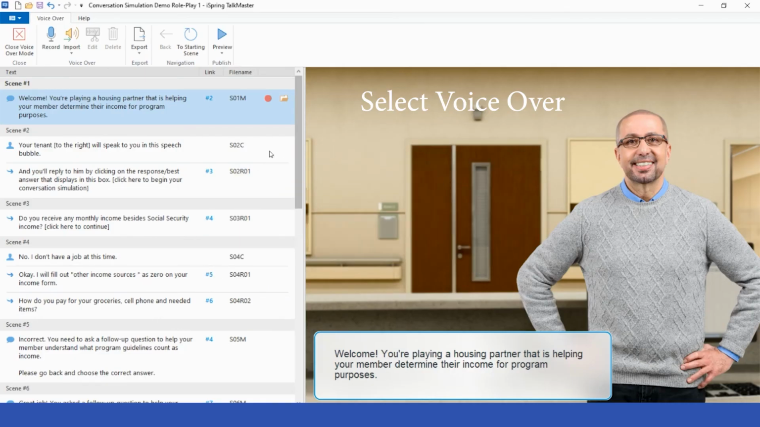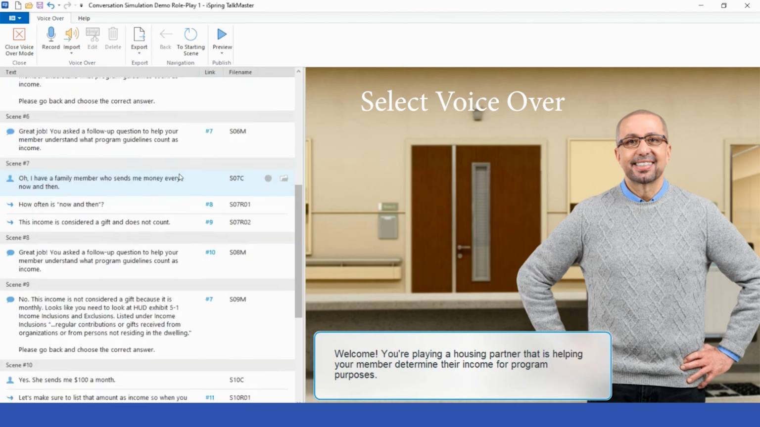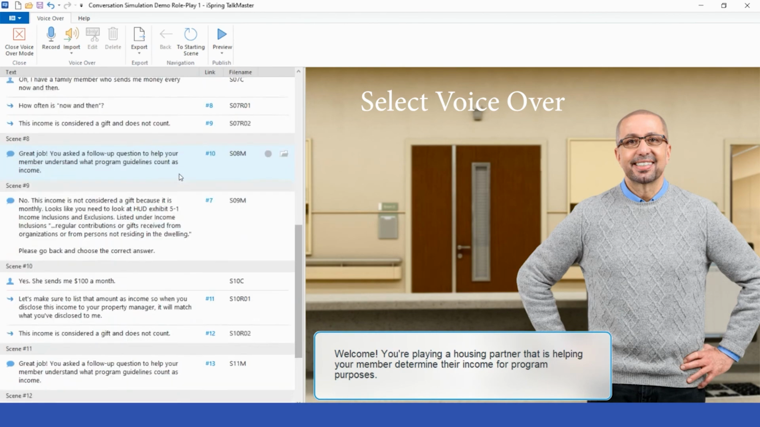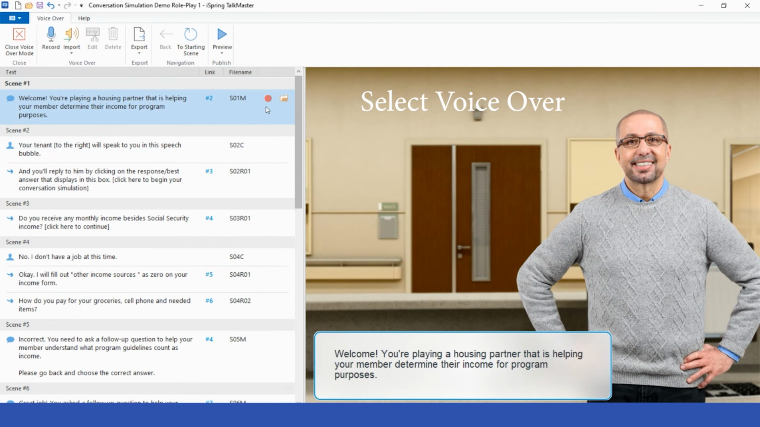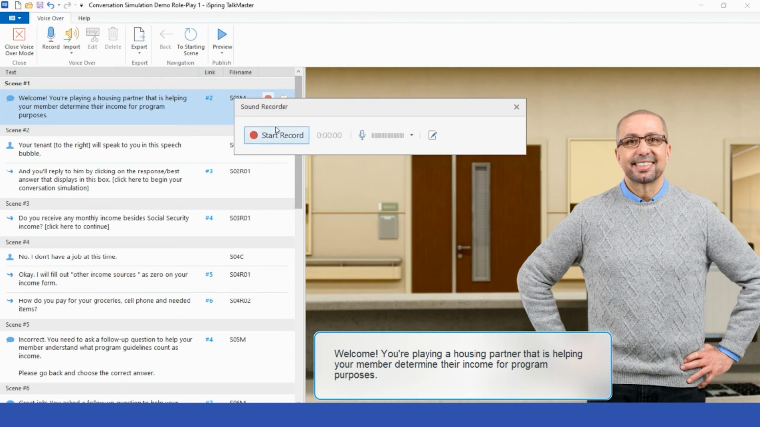When you open up the screen, you can see all the dialogue that you've already entered into the conversation simulation. From here, there are 2 different ways to add audio. You could either select this folder and import your audio, or you can record it right here. So let's just see how recording it right here works. You can click, hit Start Record.